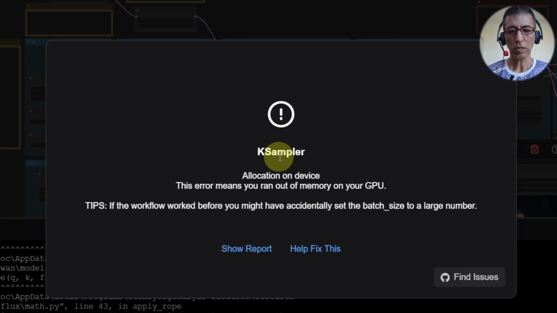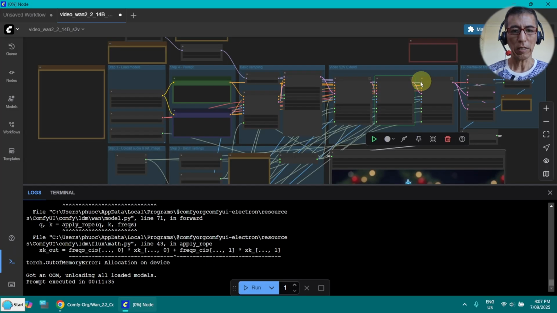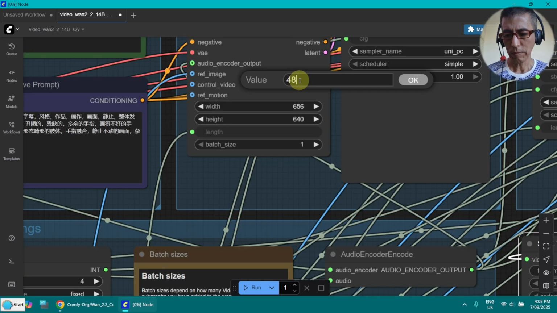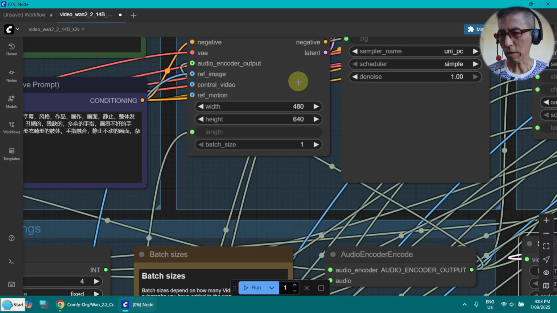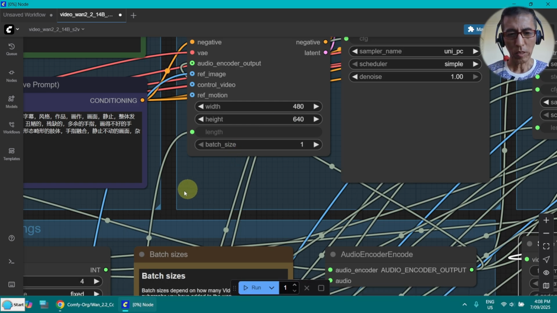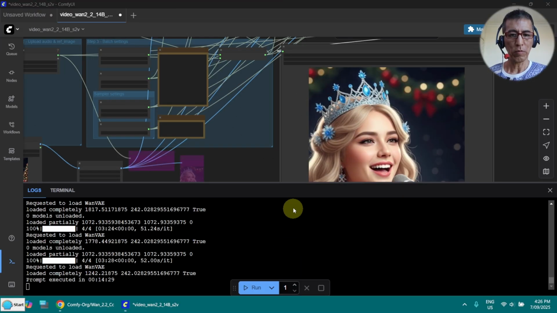Okay, obviously I just hit my limit for my 8 gig of VRAM. It's out of memory. What I can do is adjust the image a little bit. And 640, see whether we can get this done. And now rerun. Okay, the generation was successful.